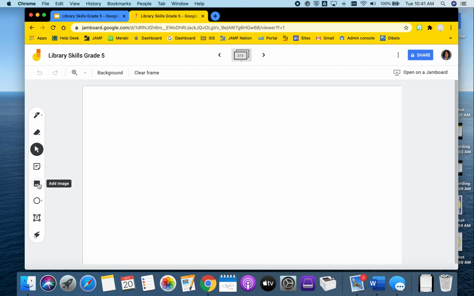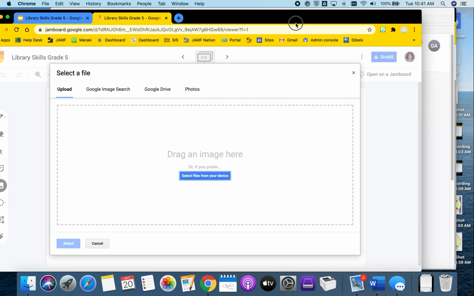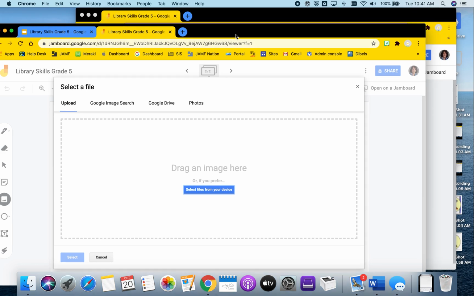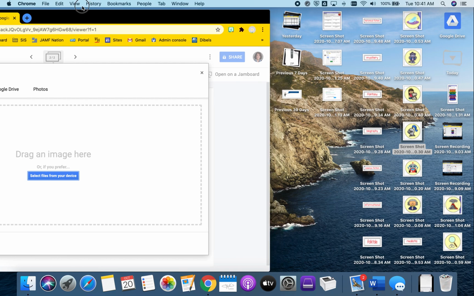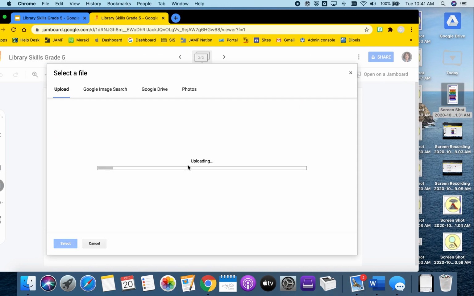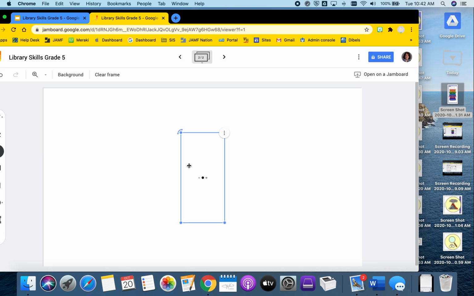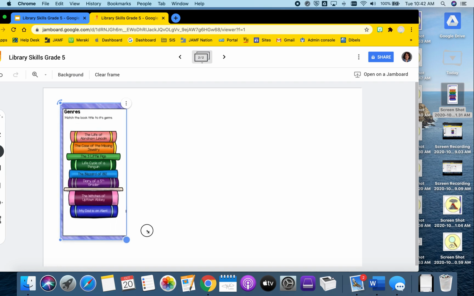To add an image, I have to come here to add image, and then I can select it right from my computer. I just find it easier to drag and drop because I know what I'm looking for. I want this. Once I get this in here, I can enlarge it.